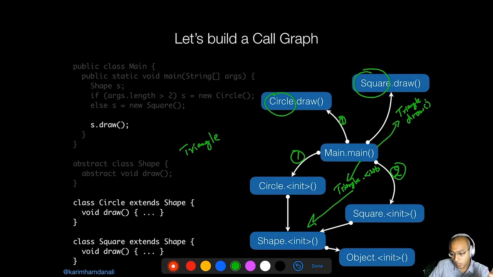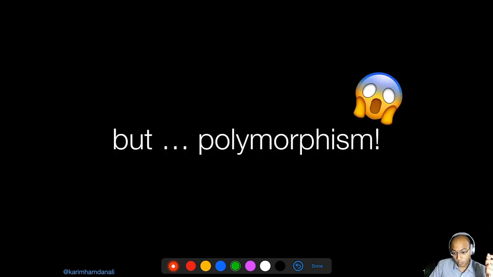And if you have one more shape, then you're going to add one more draw method and one more constructor to that. So the main problem with these kinds of things is polymorphism. If you're talking about an object-oriented language, whatever it is, polymorphism is going to be your enemy. It's going to blow up this call graph. It's going to exponentially increase the number of edges and nodes in this call graph. Just adding one class, as we have seen, you would add at least 2 edges and 2 nodes to the call graph.